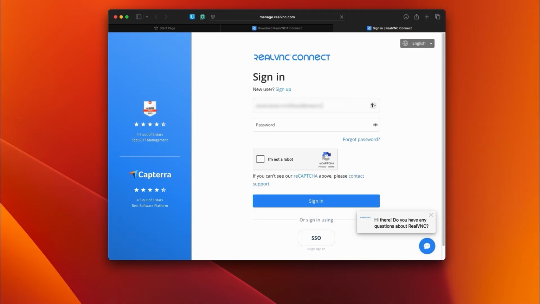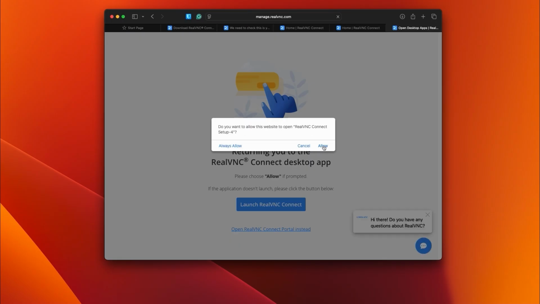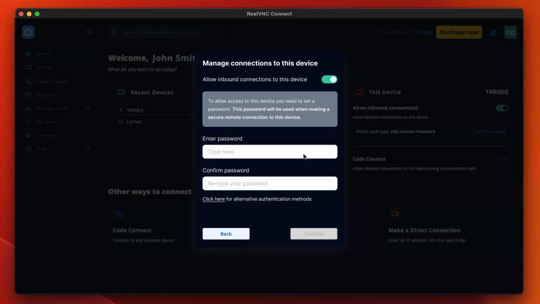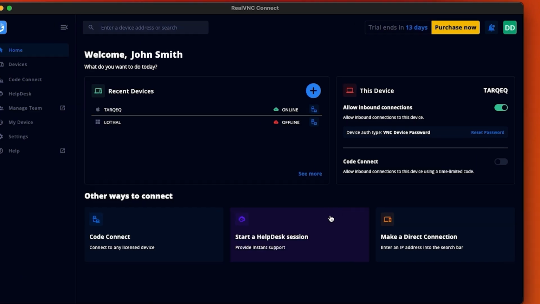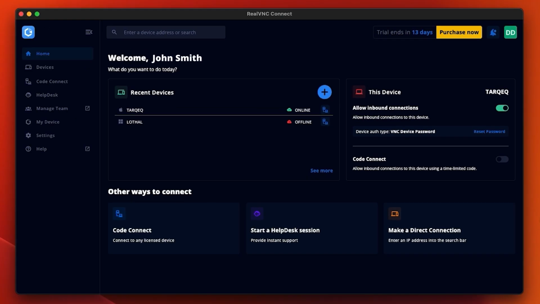For added security, you'll need to authenticate the sign-in on this device via your registered email address. Click Open on the browser prompt that appears to return to the Setup app. Choose if you want to allow inbound connections to this device or not. If you decide to allow them, you'll need to set a VNC device password. Click Confirm. From the home screen, check that the Allow Inbound Connections option is toggled to On, so you are able to connect into this device.